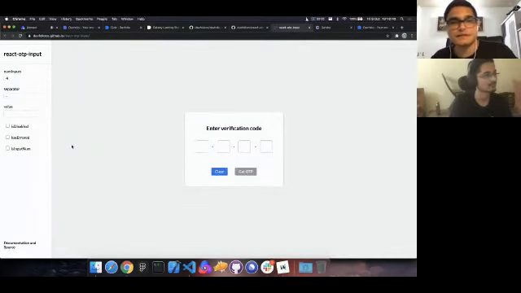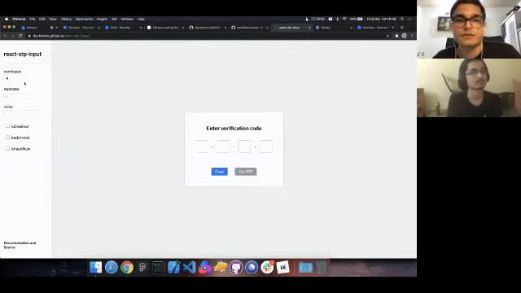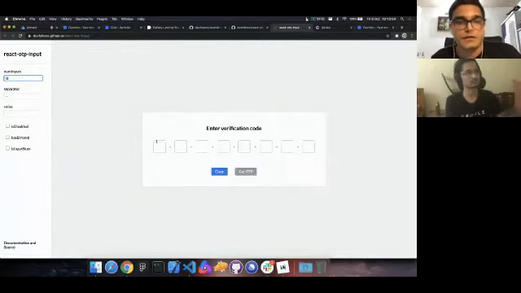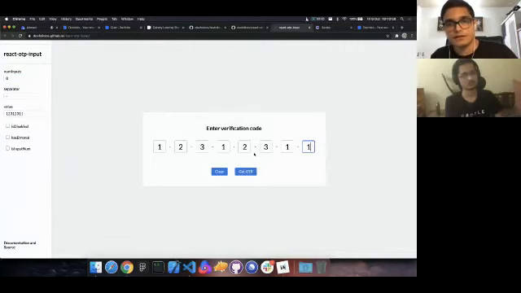Essentially, it is a very minimal API that we have here. It takes the number of inputs that the OTP should display. If I put 8 here, it would allow me to enter an 8-digit OTP code. For example, I can enter any of the codes here.